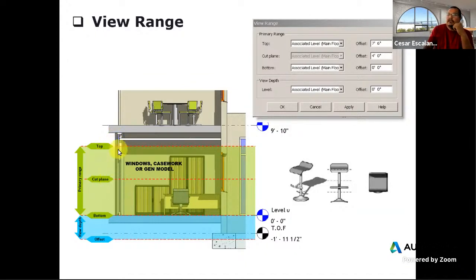Most of the elements in that region are not going to be visible for you, except elements that are part of the Windows category, casework category, or generic model category. So if a window falls between the cut plane and the top plane, it's going to display in a plan view. This is the case, for example, of clerestory windows that are probably 14, 15 foot above floor level. If that window is in this range, even if it's overlapping, then it will display in floor plan.